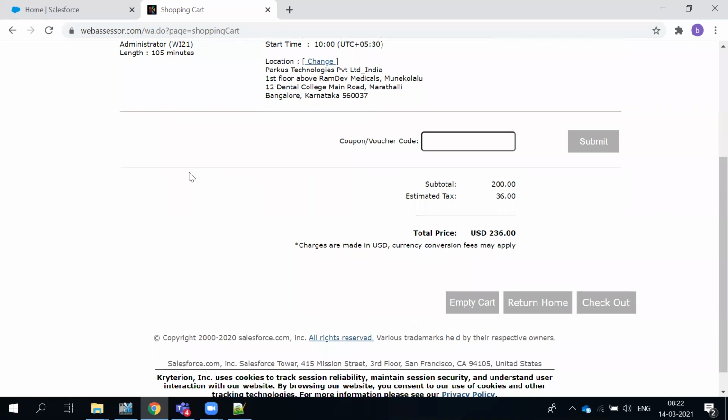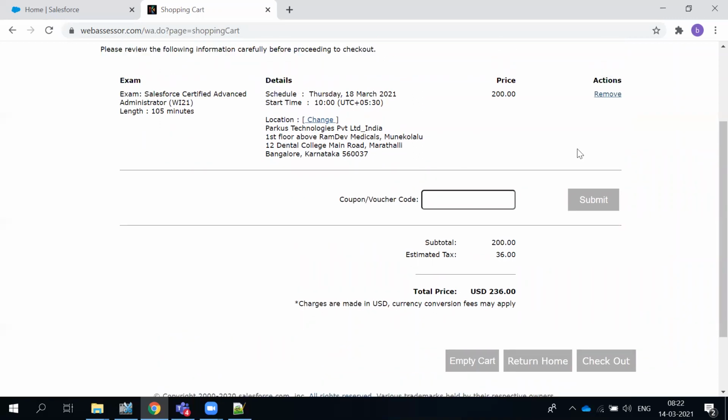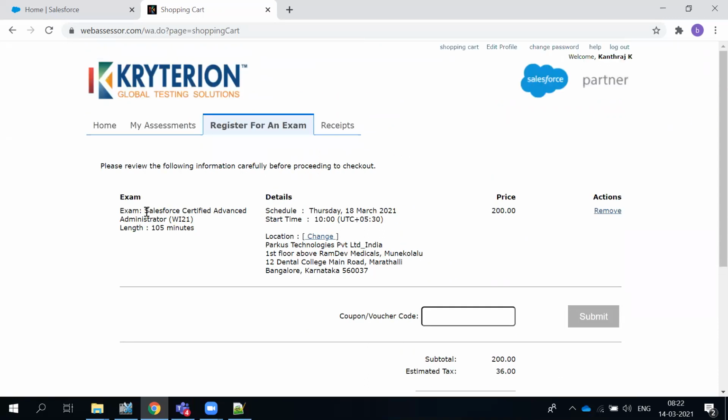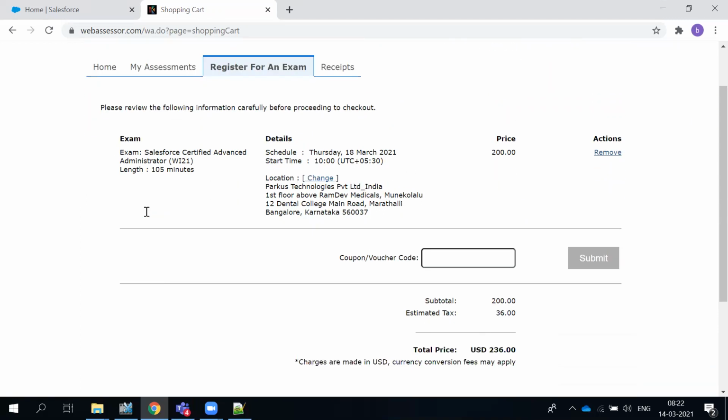Your exam center for the particular location, date and time slot will be booked. The exam is 60 questions, and you get 1 hour 45 minutes.